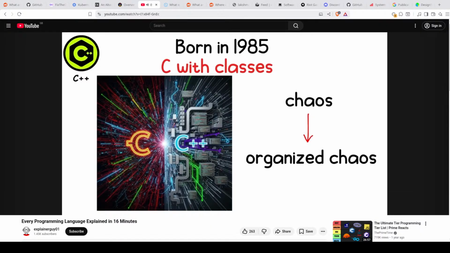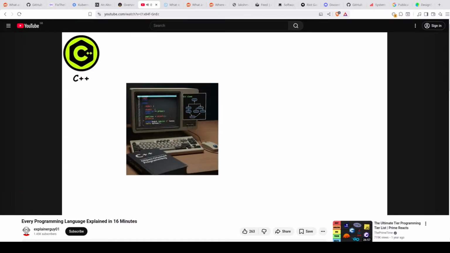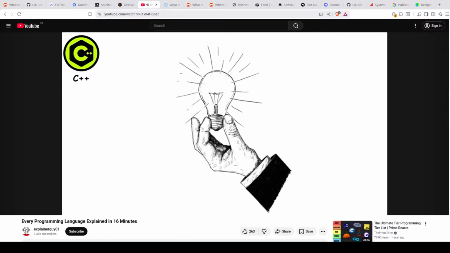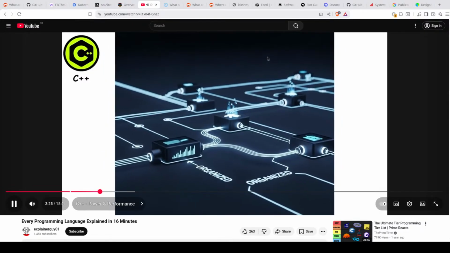Born in 1985 as C with classes, C++ took everything fast about C and turned it from chaos to organized chaos. C++ introduced object-oriented programming, allowing developers to bundle data and functions together into objects. It might sound obvious now, but back then it was revolutionary. Suddenly, you could design software like a system of small, organized components instead of one giant mess of logic.